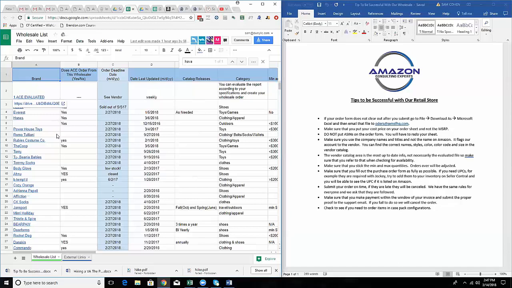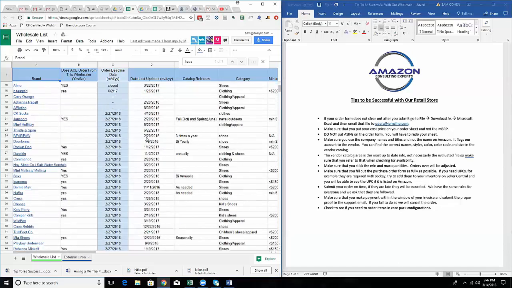For example, some of these have been updated on February 20th. For whatever reason, maybe the VAs haven't had a chance to format that new list so it can be evaluated through software. So you might be working off of an old list. You just want to double check in the vendor folder that those styles are still available.